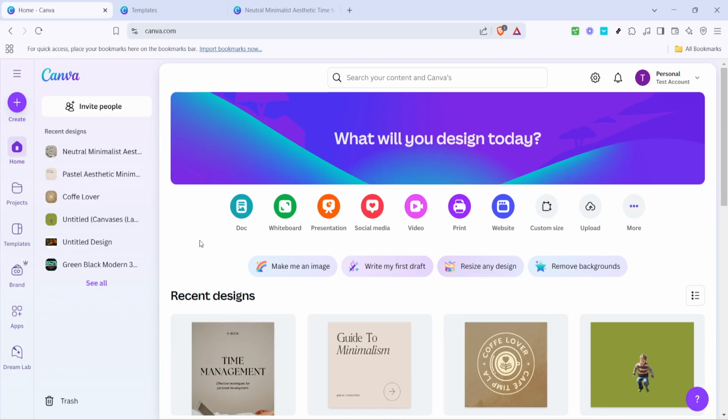Canva is a fantastic online platform that offers you a wide range of templates and design options, making it easy even for beginners to craft something professional and visually appealing.